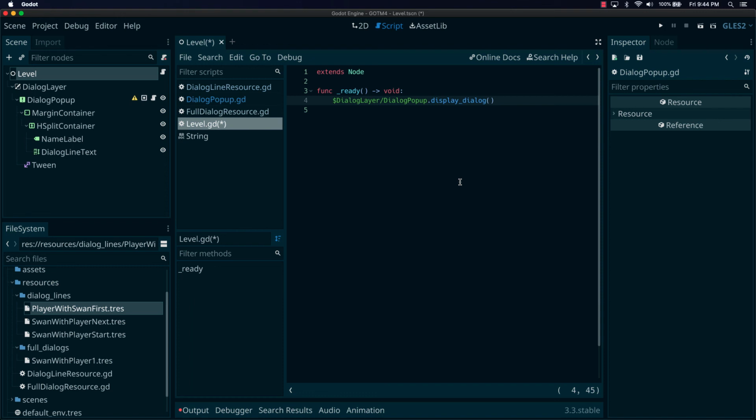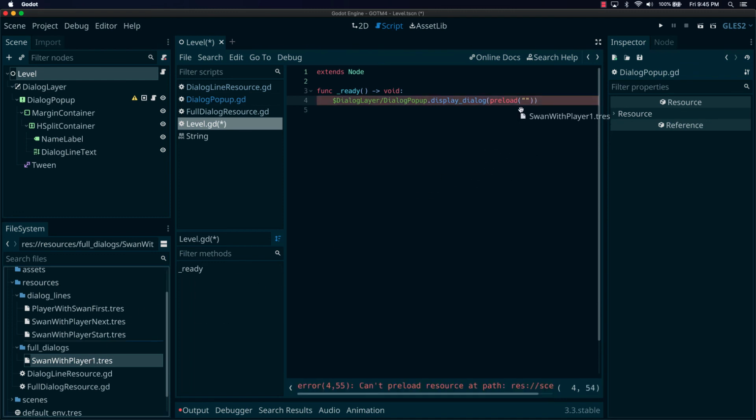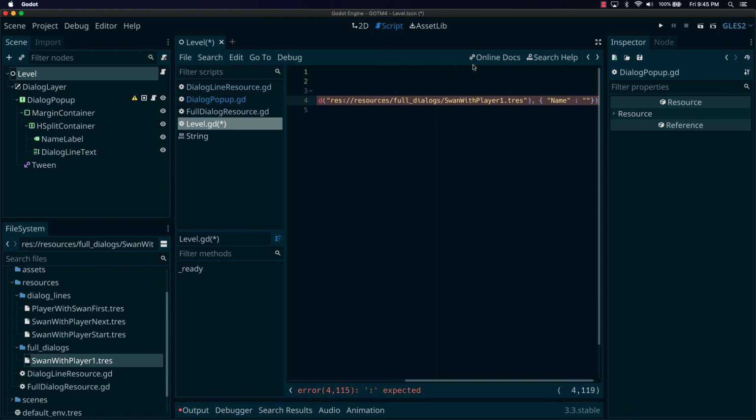Here we just preload the dialogue itself, which is swan with player 1. I say 1 simply because they might have other conversations. Something I forgot is it auto adds quotes when you drag them like that into GDScript. So I had to delete them. For this, you've got to remember to pass in what it needs for the context. In this case, we only used name, so that's all that has to be passed in. So I make a key of name and a value of that of Billy Joe Bob.